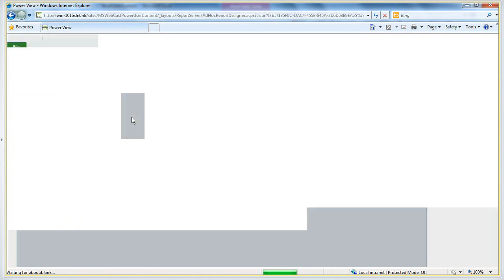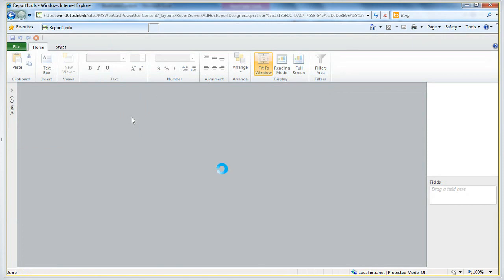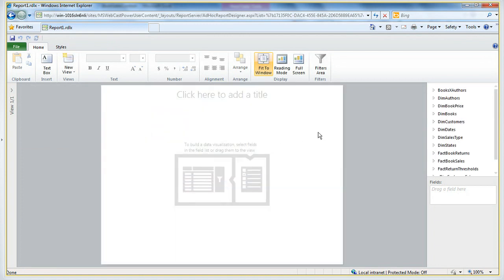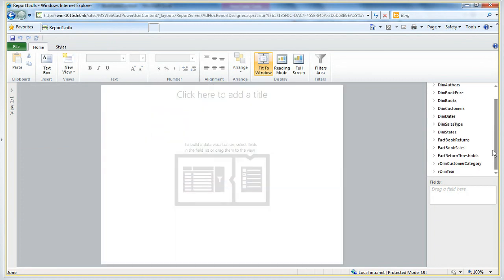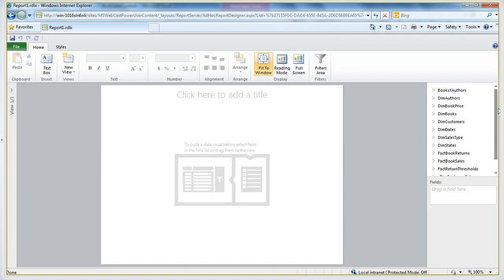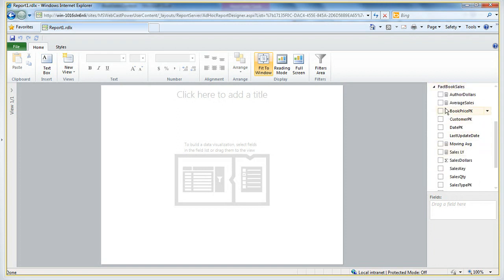So this is like creating a report against an existing connection. Well, over on the right-hand side, we see the fact tables and dimensions that are actually associated with that book sales database. So I can take the sales from FactBook Sales, and I'll bring in the total sales dollars.